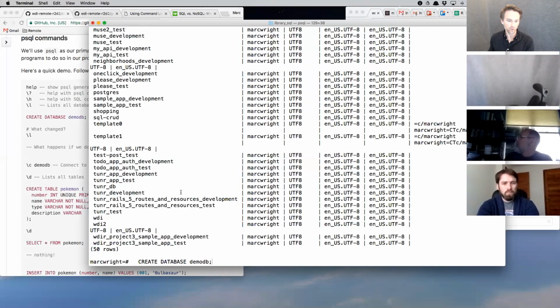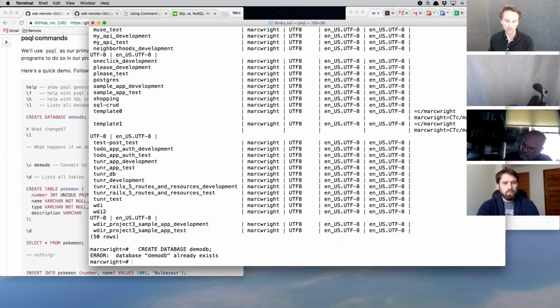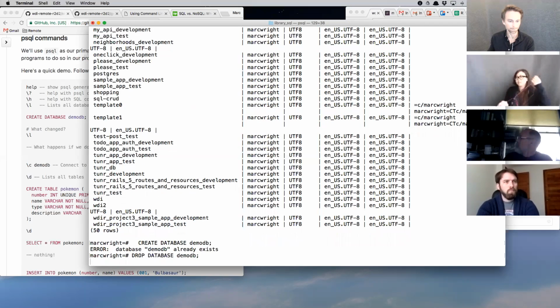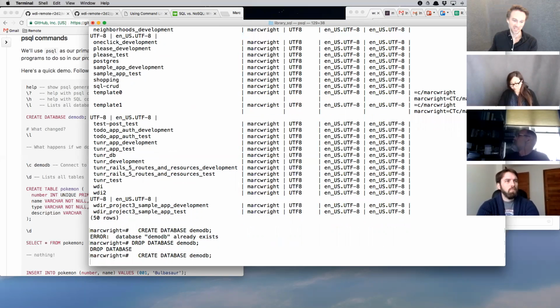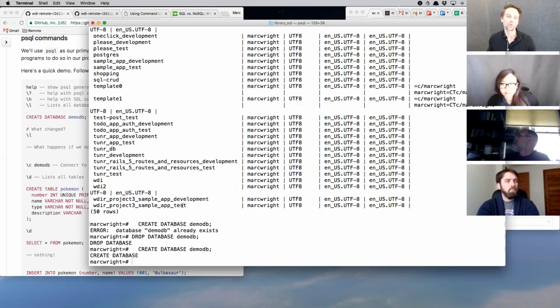So let me create the database here. It already exists, sorry, so I'll do this again. So I'm going to drop the database. And then I dropped it. So there you go. That's how you drop a database with the DROP DATABASE command. So let me create that one more time. Okay, cool. So now we should have a fresh database.